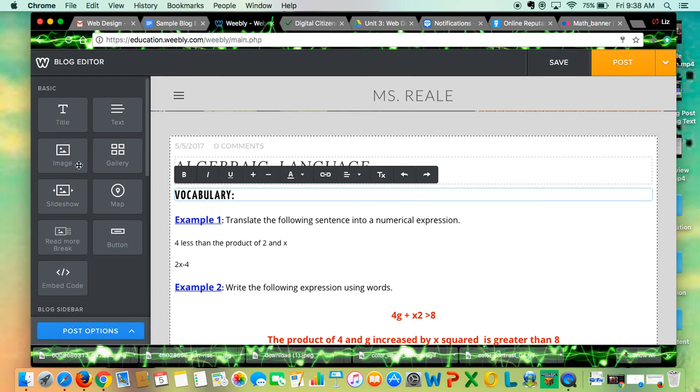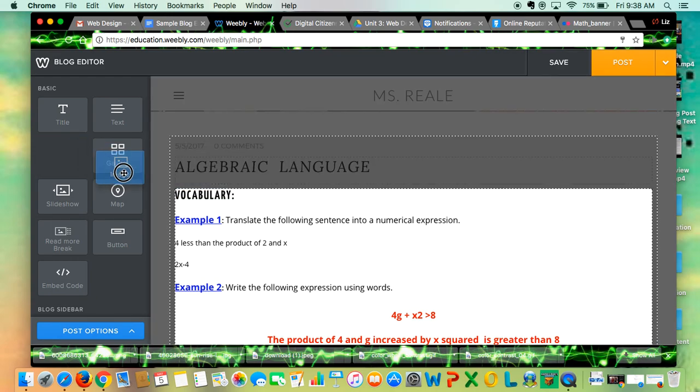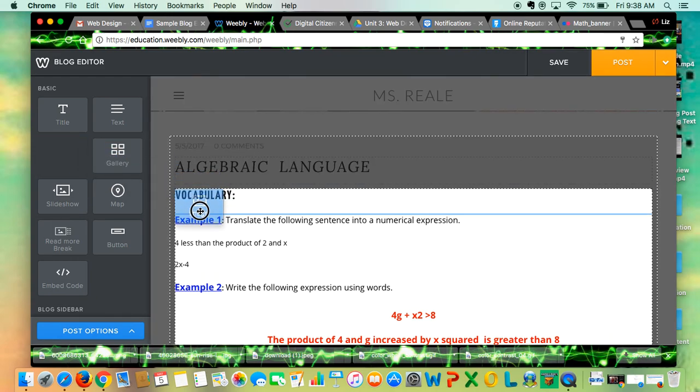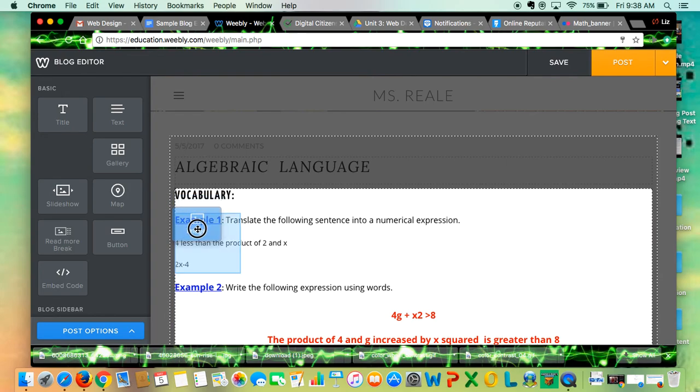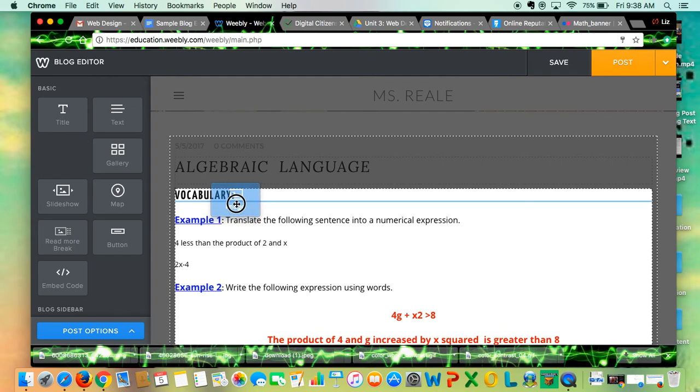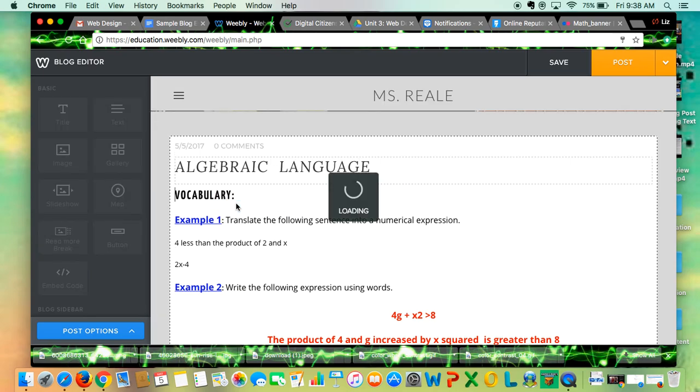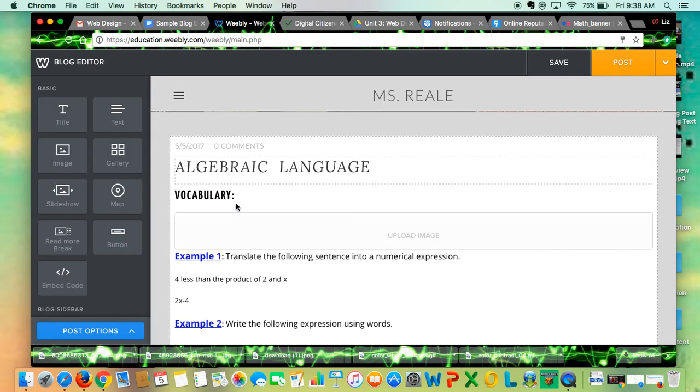And now the next thing I'm going to need is image. So I'm going to click on the image button, and now I can drop it inside of the text box, which I don't want to do because that's not where it belongs. Or if I hover over where I see the blue line come up right underneath the text box, that's where I want to drop it, right here. So I'm going to let that go.